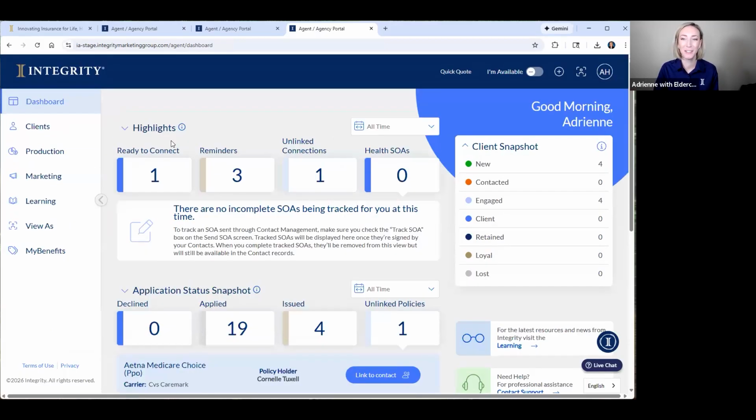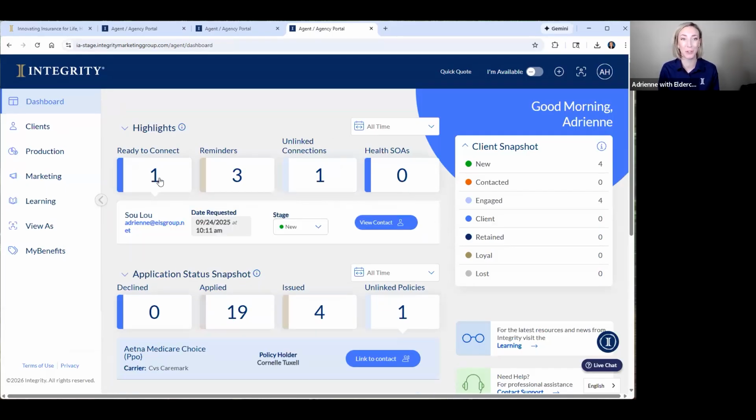So first thing on here is this Ready to Connect. This is where you're going to see any leads that you're purchasing, or maybe from your free website. So for this example, this Sulu went on my website and filled out a form. And so now I have a new lead ready to connect with me. But if you're also using our IntegrityCONNECT leads to purchase life leads, they will come to this Ready to Connect, any new ones. And then of course you can always see all of your leads within clients as well.